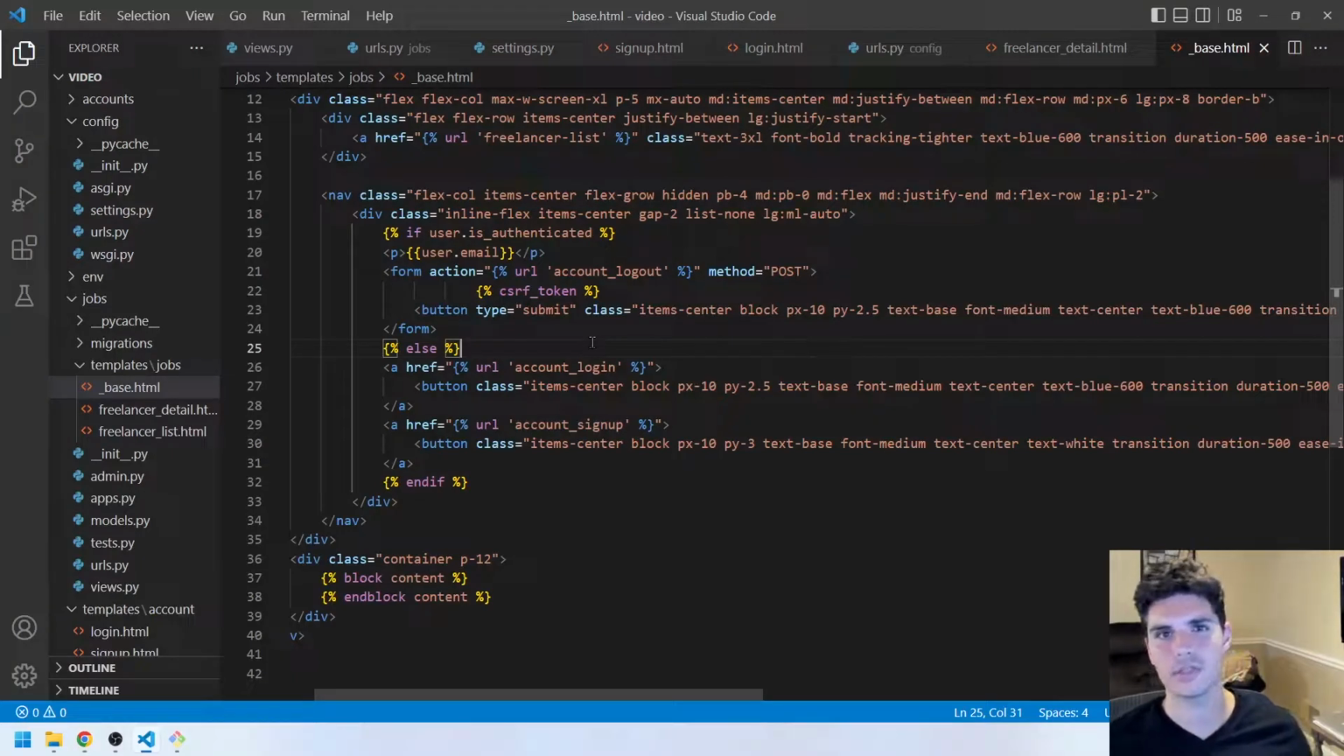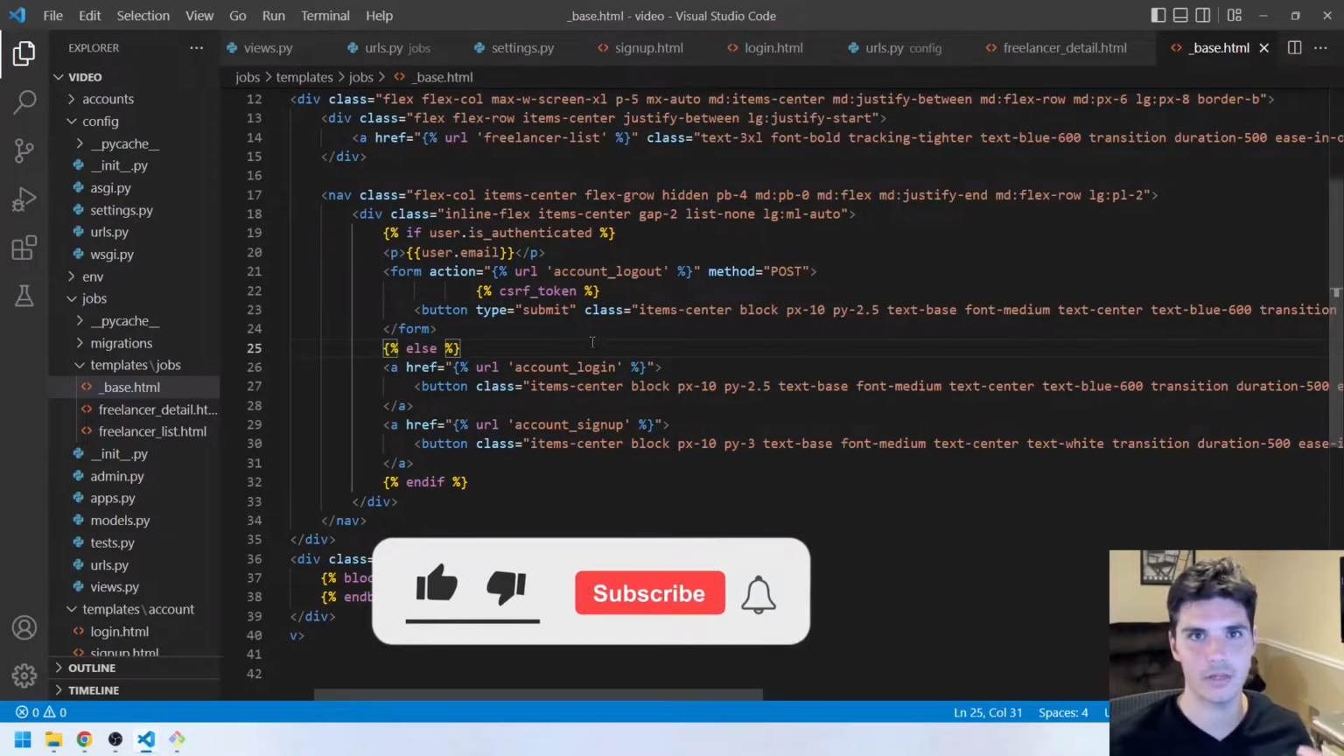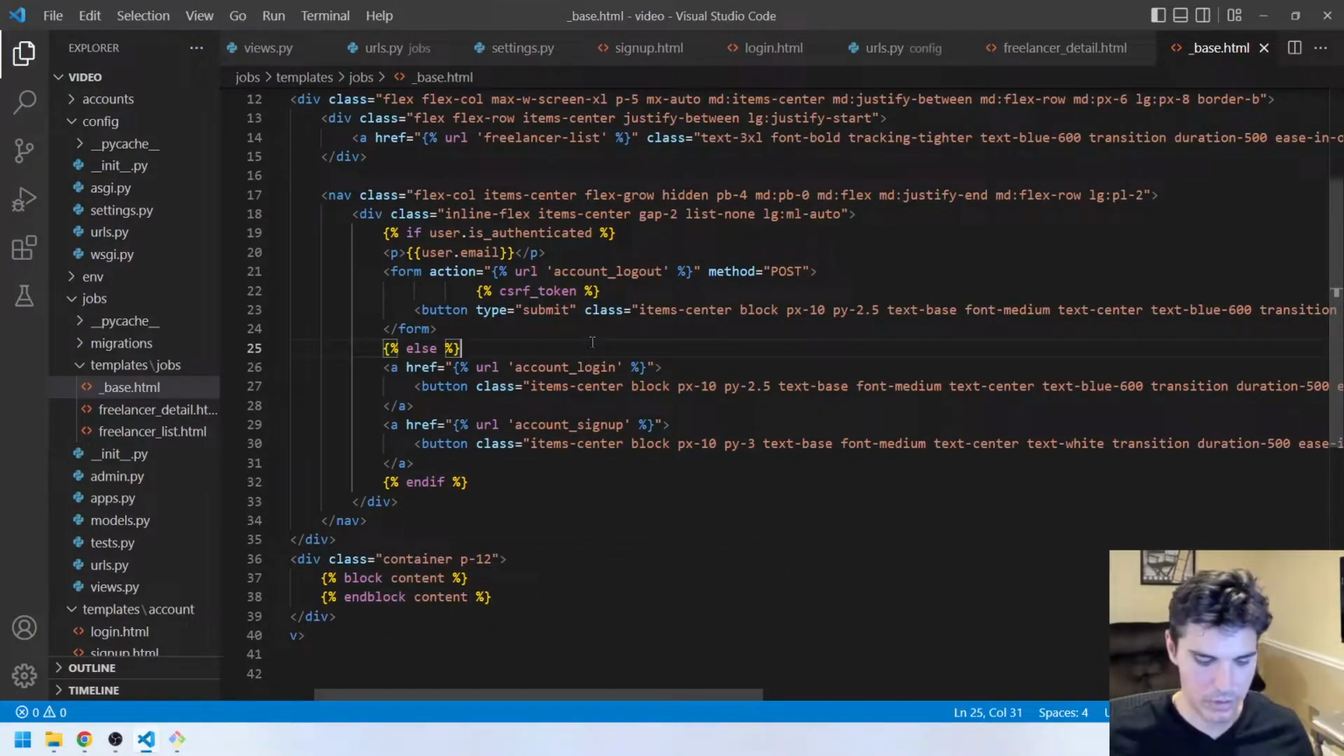Okay, so now users can sign up and log in, but we want them to create freelancer profiles or business profiles. And the way it's going to work is that when a user first signs up, they're going to be prompted after they create a normal account to either create a freelancer account or a business account. So let's start off by just creating the form for creating a freelancer or creating a business.